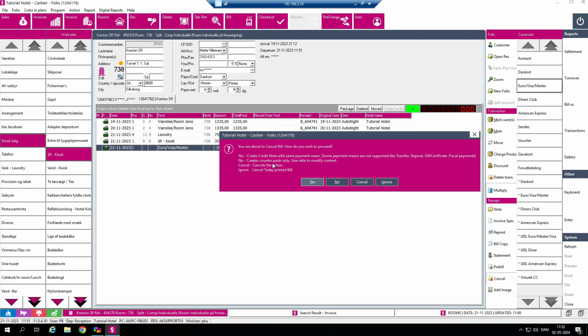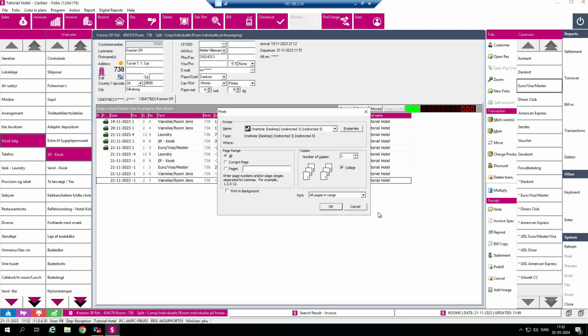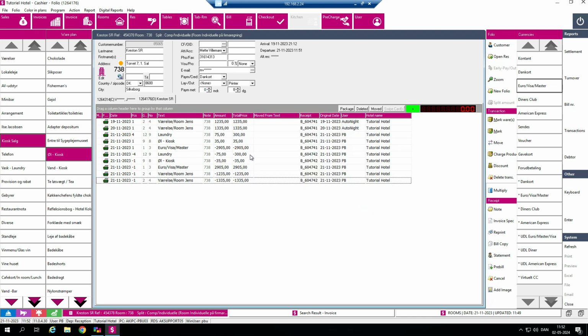A new window opens up here, and there's a possibility to say yes or no, and we have to say yes. When we say yes, all the wares and also the payment will be cancelled, and you can see it will show up on the bill reversed. So now this invoice is at zero. But we still want to have the payment for the different items from the client.